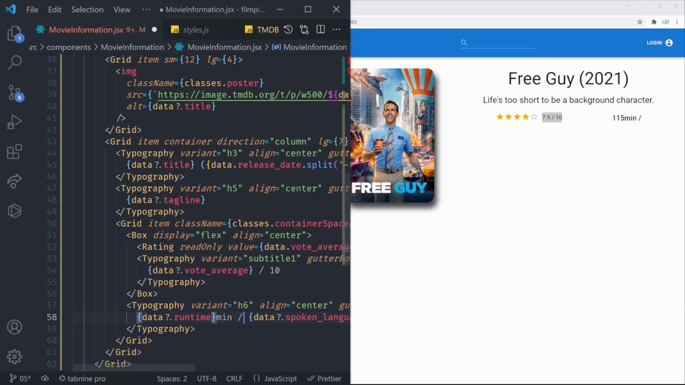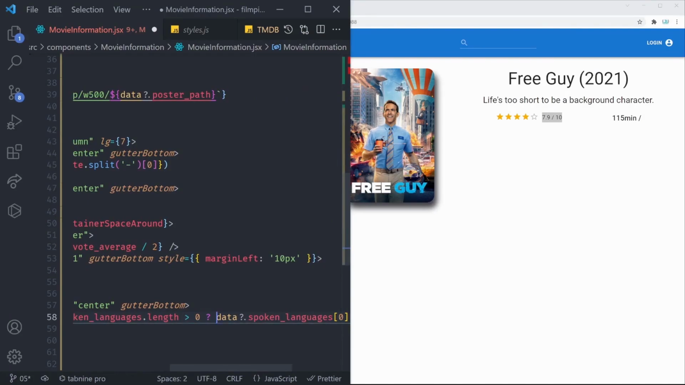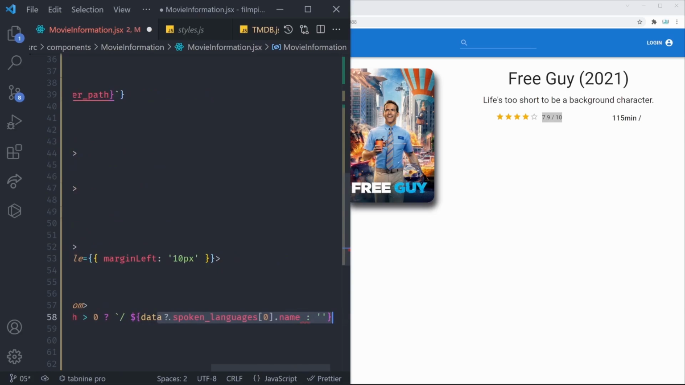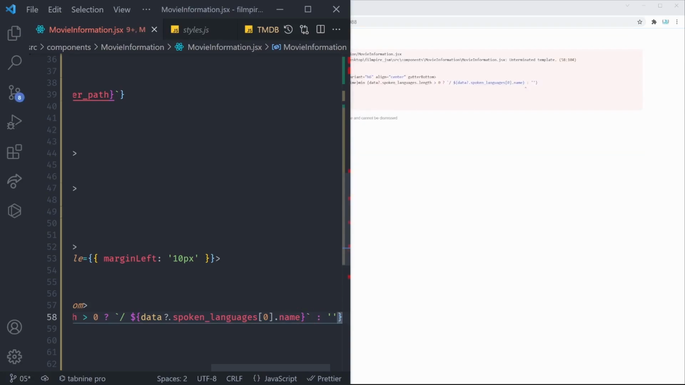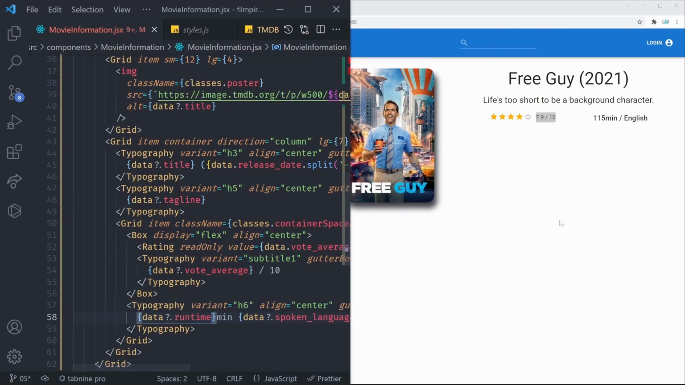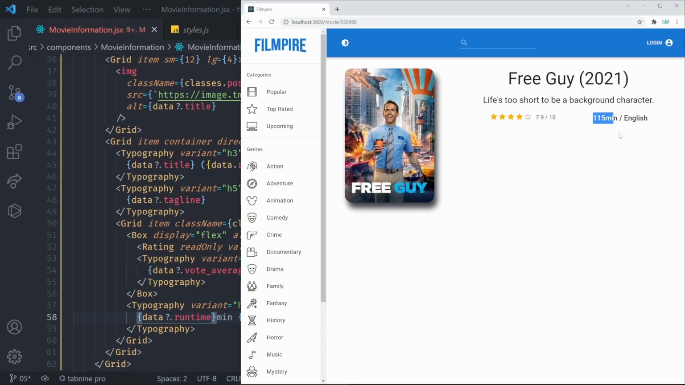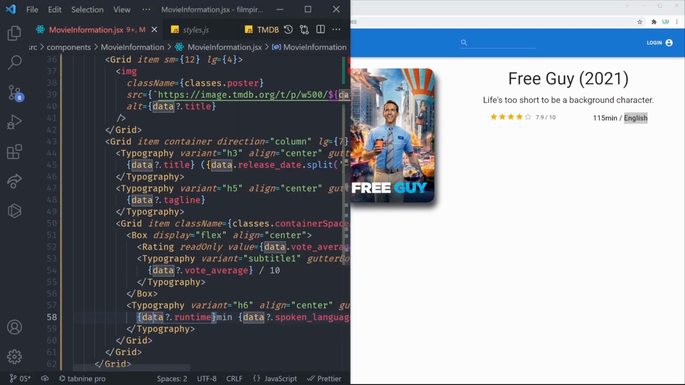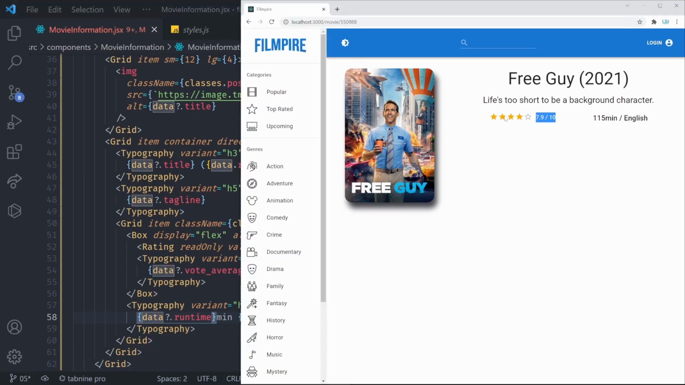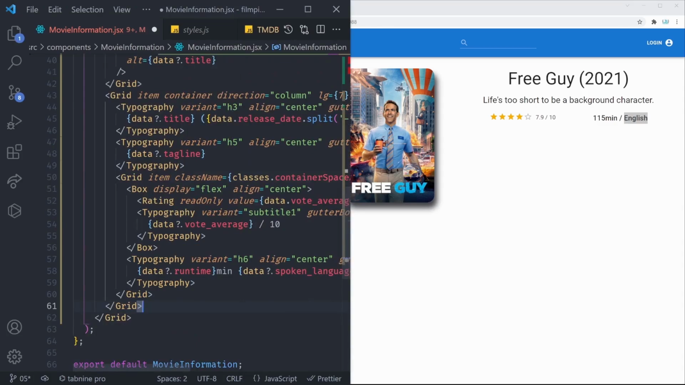But we also don't want to show this sign right here, so we can copy that and put it right here in a template string. So we want to show / and then this in a template string. Great. Now let's save that if everything is done correctly. And it is right now. So now we can see 115 minutes English. Great. So this now also works. We have our rating on the left side, and then the duration and the language on the right side. That's going to be it for our second grid.